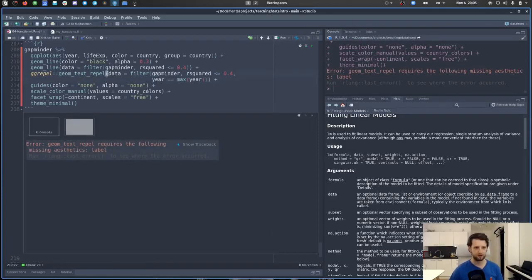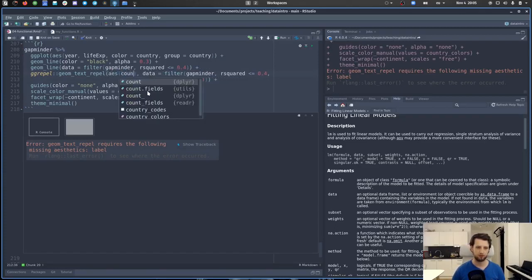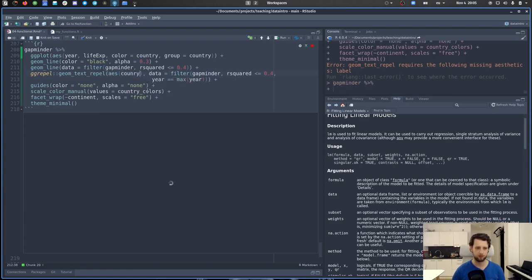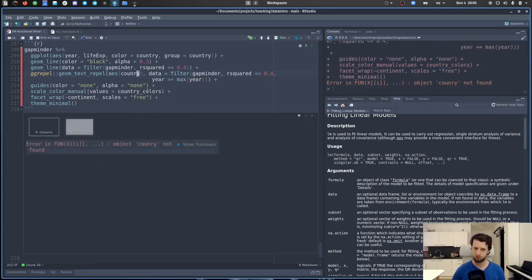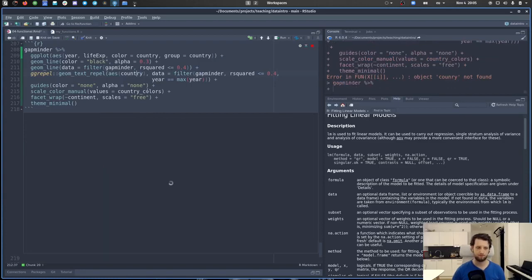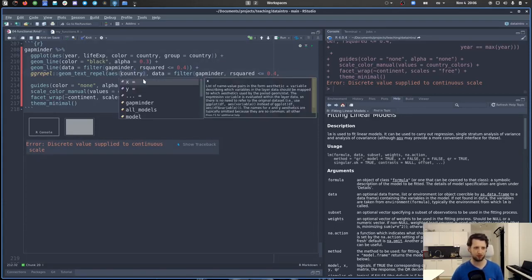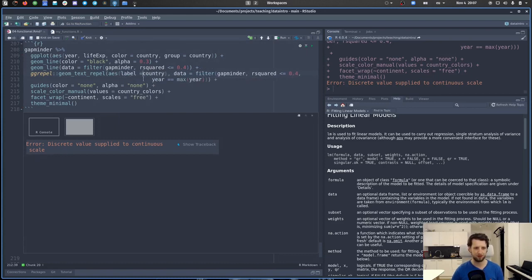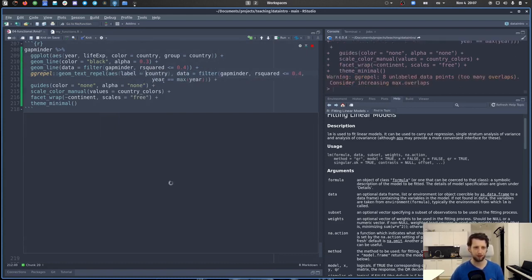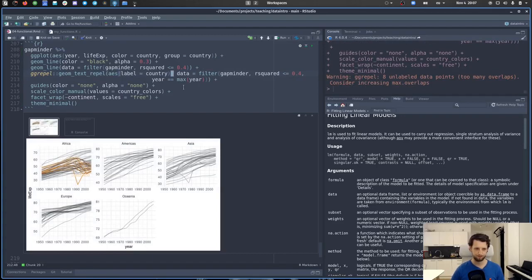And ggrepel needs an aesthetic called label. As the label, we just want the country. And this error is because I just set AS country. The first argument to AS is X. We don't want to change X, we want the label to be the country. Now that was confusing. Now we get these labels in here.